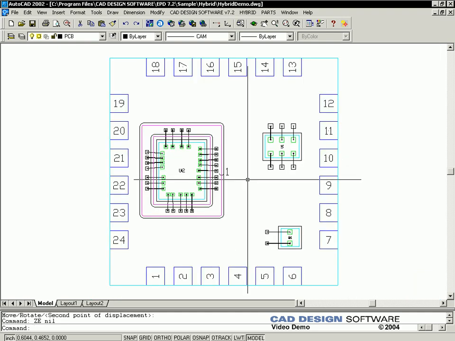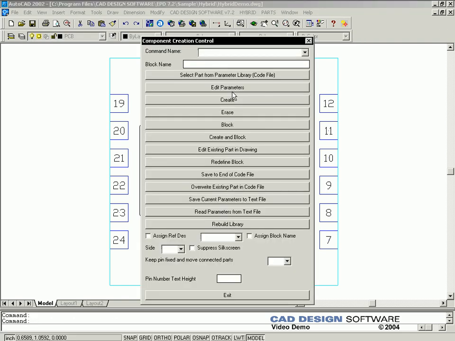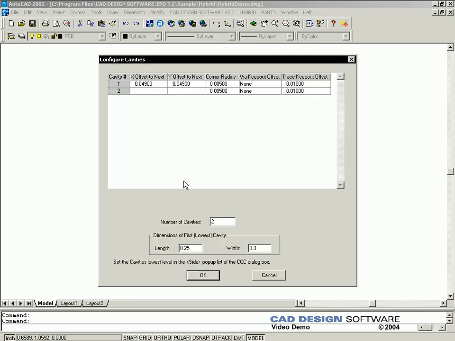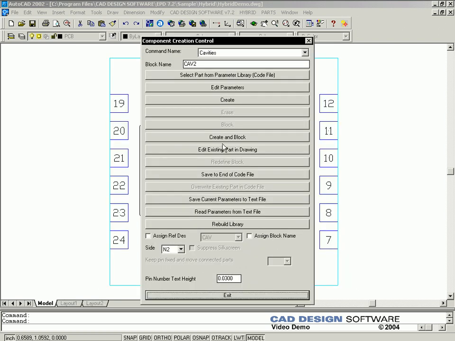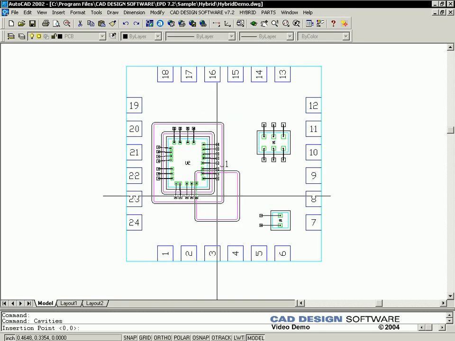We'll create the additional two cavities. We'll run the Cavities command. We'll set this one to Cav2, and we'll edit the parameters. We'll set this number of cavities to 1. Our length will be 0.21 by 0.24. We'll accept the values from the last cavity created. We'll pick OK and Create and Block. I'll type in our placement coordinates, 0.755, comma, 0.61. Press Enter once more to exit.